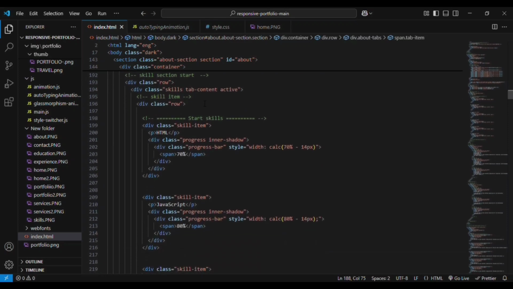In the skill section we have the main skill div. Inside the skill div, every skill has its own div. This is the div we have. Inside that we have the paragraph element for the skill, that is HTML.